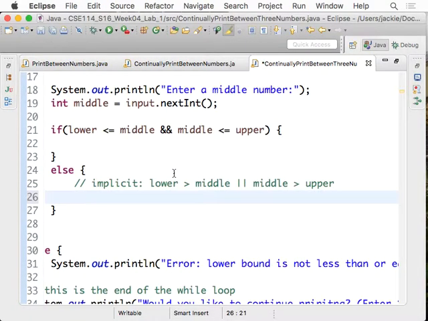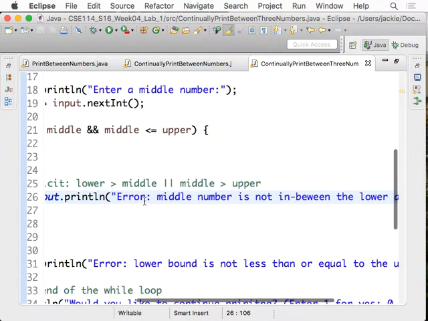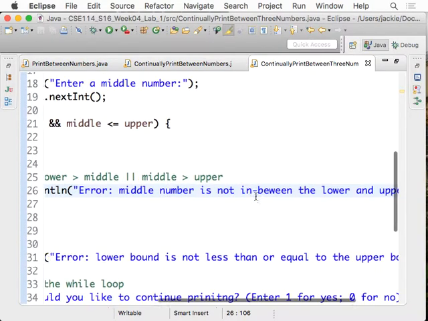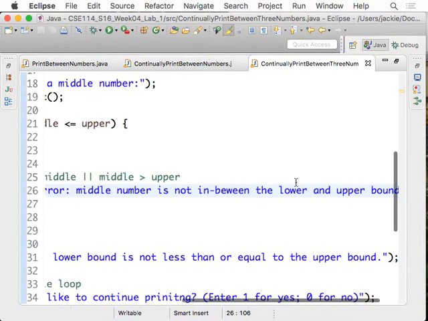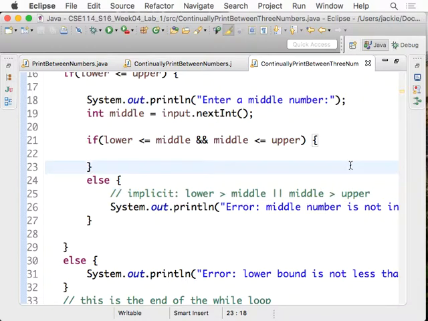So just to be consistent, System.out.println. Sorry, you will simply say error colon middle number is not in between the lower and upper bounds. But you should really see that we actually got two possibilities there. It's either lower larger than middle or middle larger than upper. Either way. Okay, so now here comes the for loop.